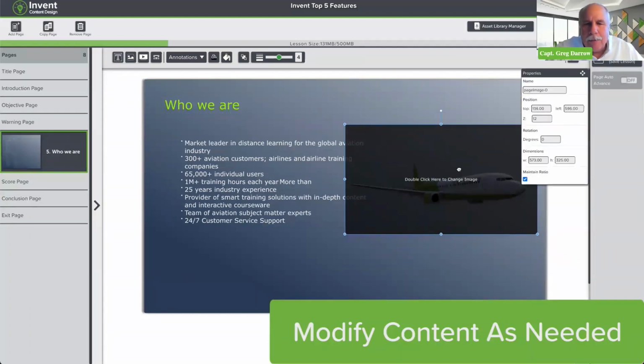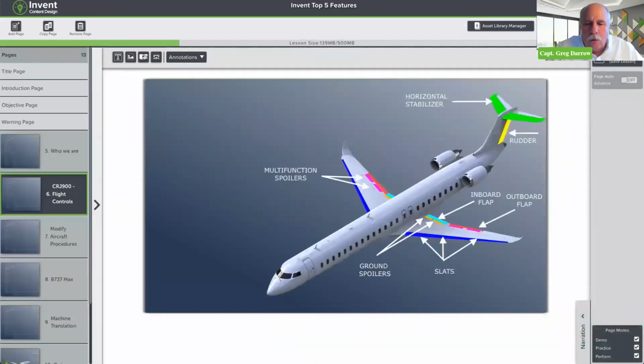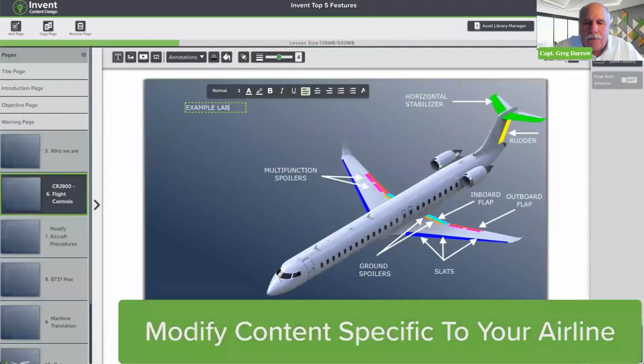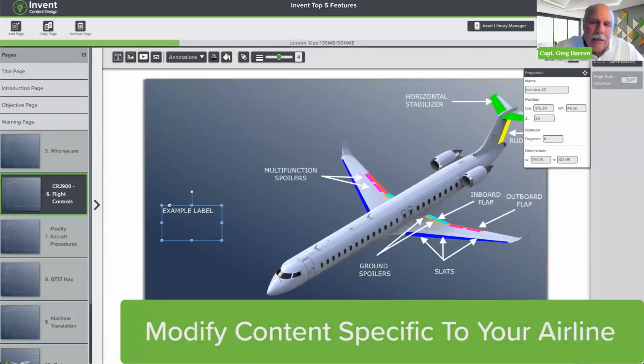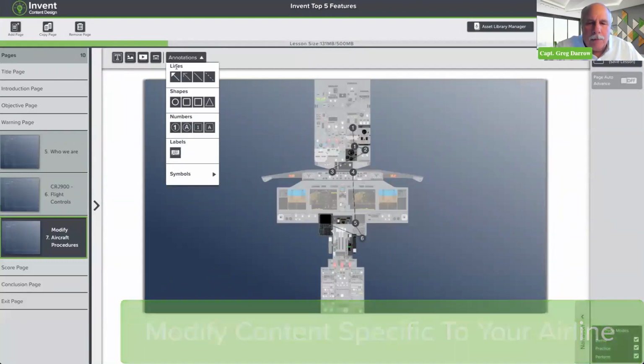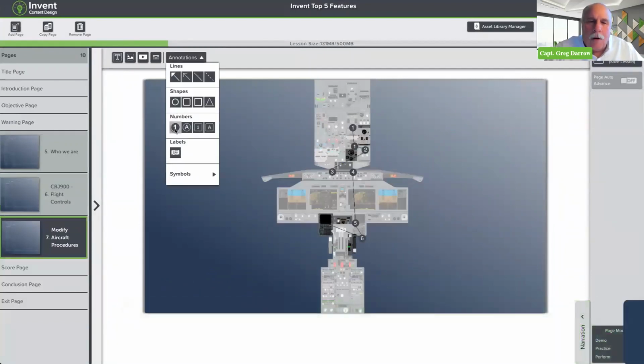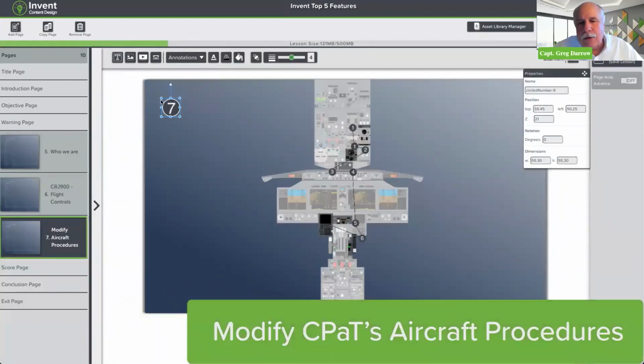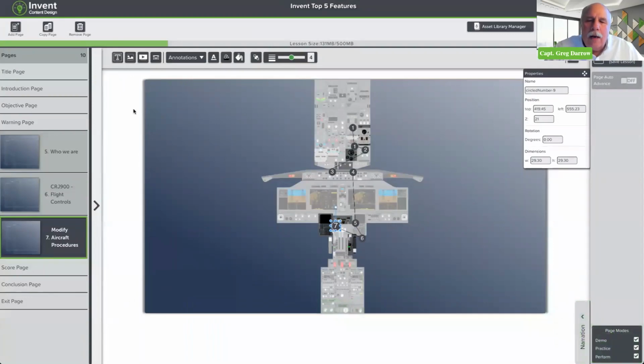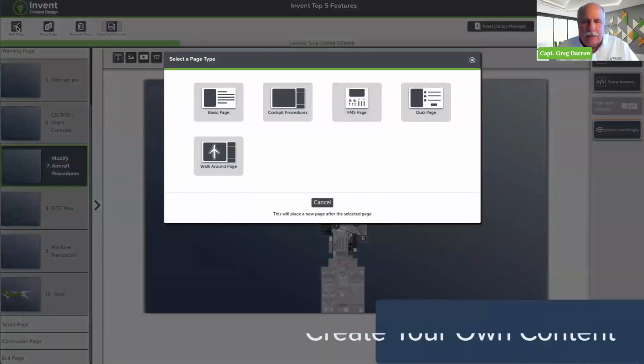If you have a courseware library of previously developed courses in PowerPoint or Storyline, you can import them here and keep that value. The second item is you can modify our content inside of the CPaT delivery system. Here's an example of modifying a CRJ 700 slide. All of the CPaT content that's developed in Invent, you can modify. We know SOPs are very critical to keep current, so here's an example of modifying a 737 MAX flow, and you can quickly do that within the system.